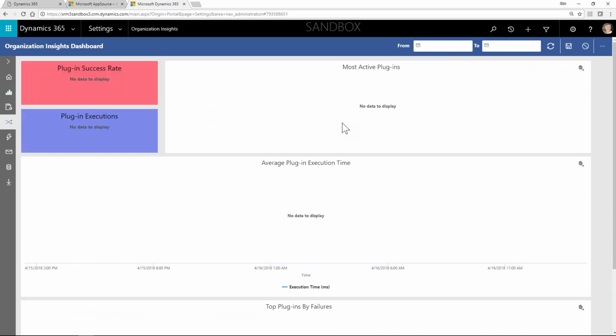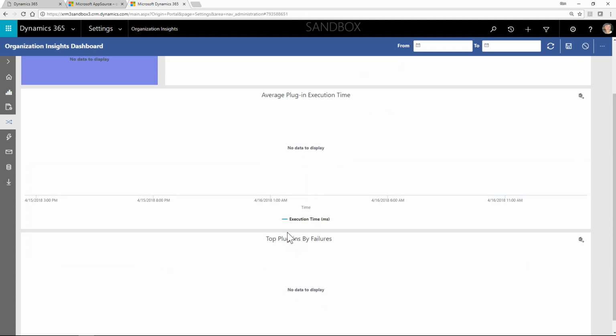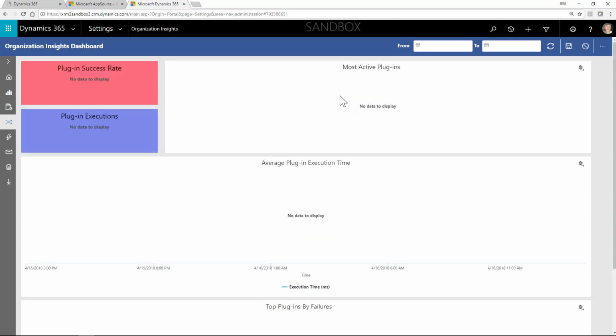Here's plugins, most active plugins, data, and again, in a lot of our customers that have had these built in, this has been a huge help because we can really start getting information before it becomes a full-blown problem. We can attack the symptoms early on and be proactive.